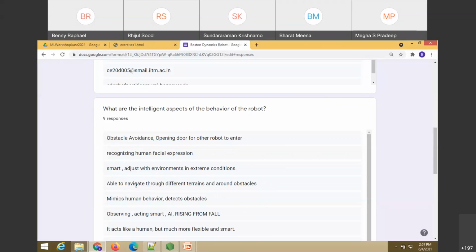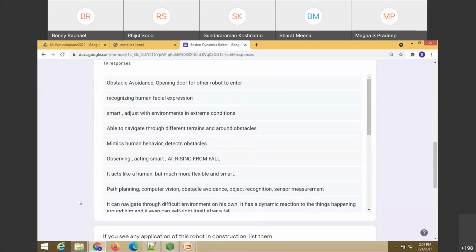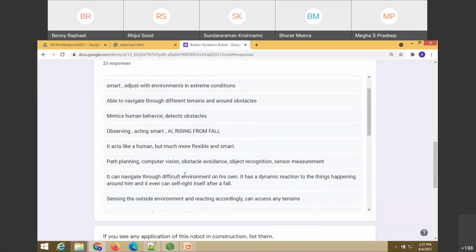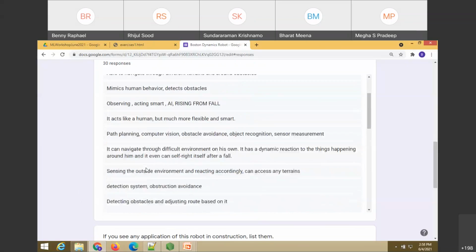These are really very, I would say this is the pinnacle of success in the area of robotics. It's really very smart with respect to navigation, mimics human behavior. This is not a humanoid robot. This is more like a dog, a quadruped, but still it mimics human behavior. You can see they have used artificial intelligence. Yeah, recovering from falls, more flexible and smart, path planning. Very good. You have really thought about the intelligent aspects of this robot. So this is really good.